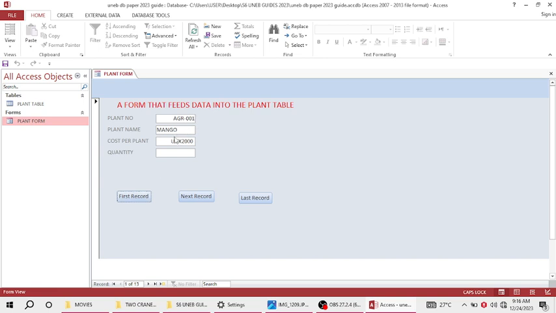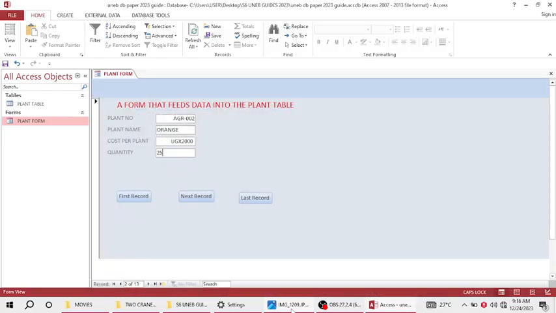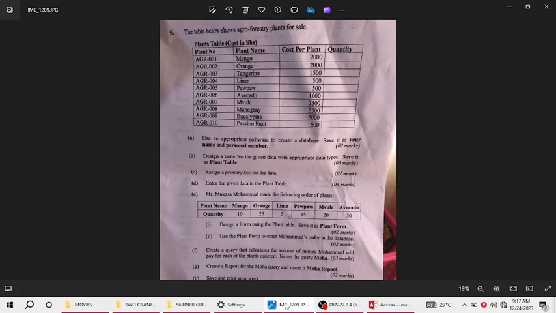Click at first. They said mango, he ordered for 10. So just put 10 here. Okay? And then you save. Next, orange, he ordered 25. Save. Next, lime. I think it was lime, 5. So if you save, next, he didn't order for tangerine. So you click next again, he ordered for lime, 5. Save. Next, he ordered for purple. I think 15. You shall see that. 15. Yes, 15. Mvule, 20.